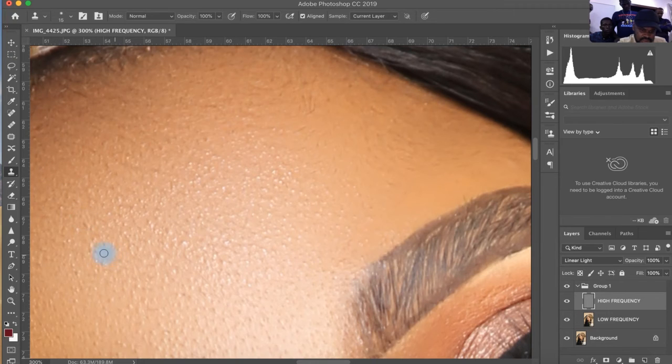Can you see I'm not dragging? I'm alt clicking a good part, using it to cover a bad part. These are skin pores. You are not meant to remove them. It makes your skin beautiful. You're not meant to remove them, except things that you do not want.